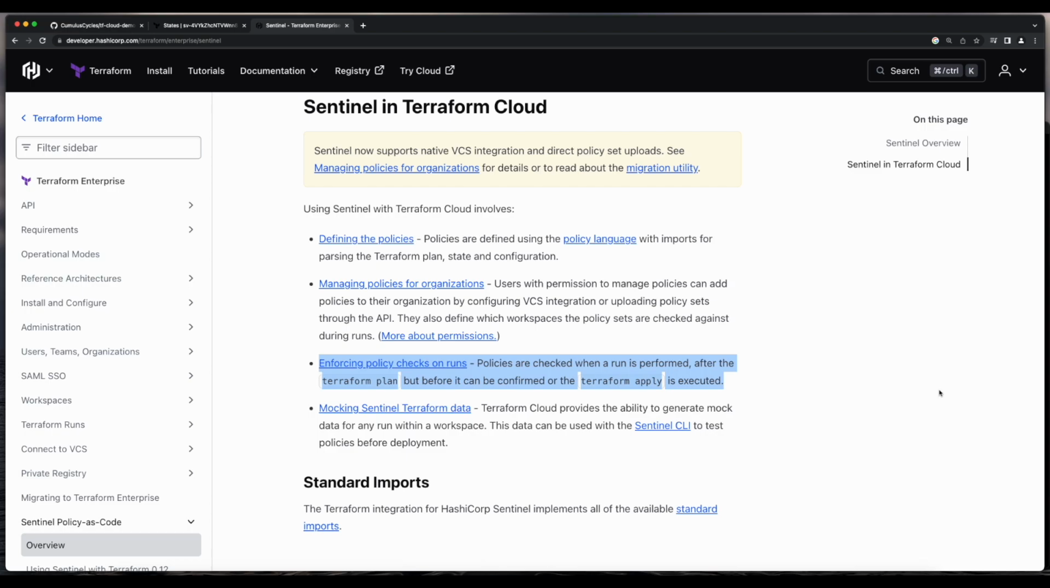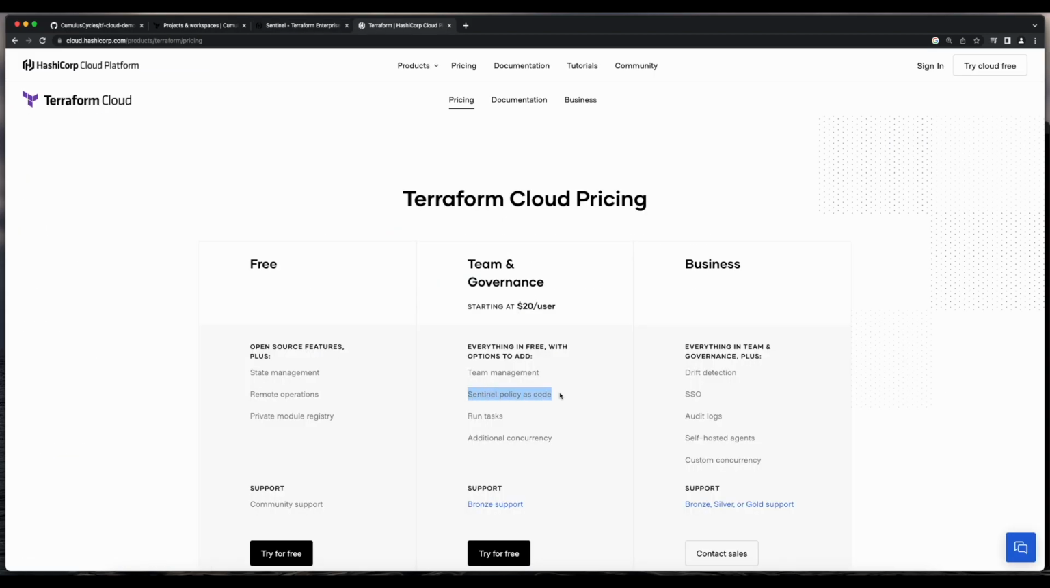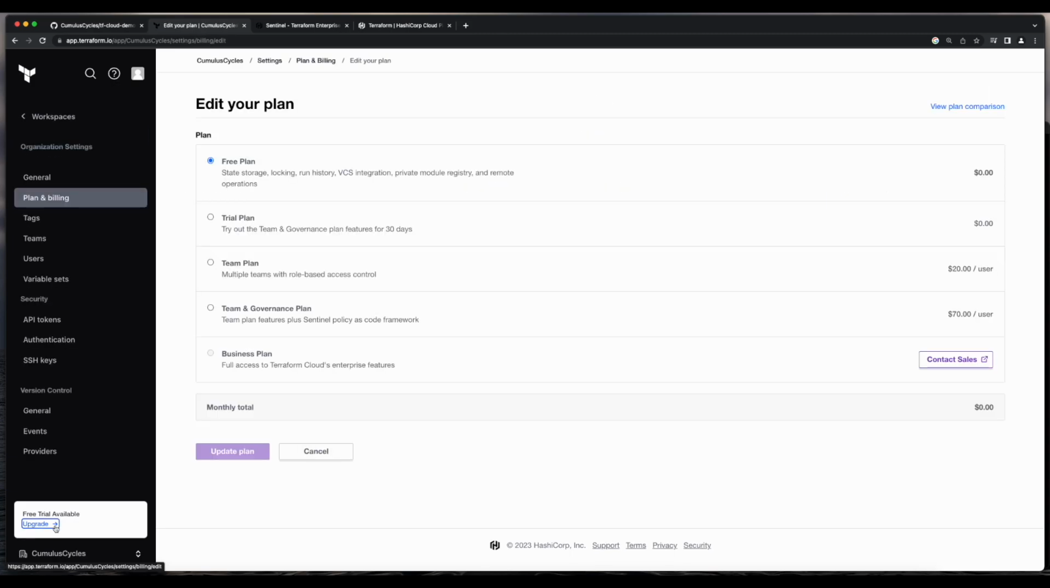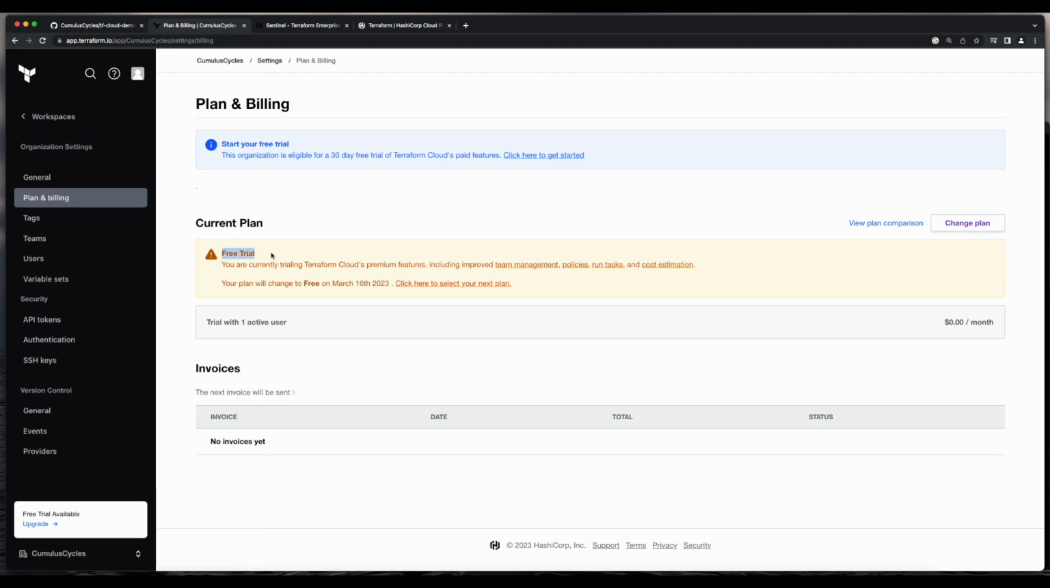Now, before we can use Sentinel, we need to upgrade our current Terraform Cloud account from the free version to the team and governance version. Now, this is normally a paid plan, but as you can see, there is a try for free option. Now, if I jump back in my Terraform Cloud account we see I have a free trial available for team and governance. So I'll go ahead and click upgrade. I'll change to the trial version of team and governance and then click start free trial. And now my free 30-day trial is active for one user.